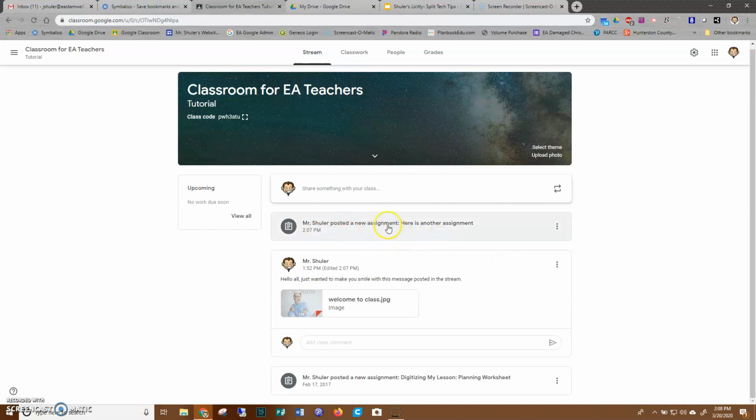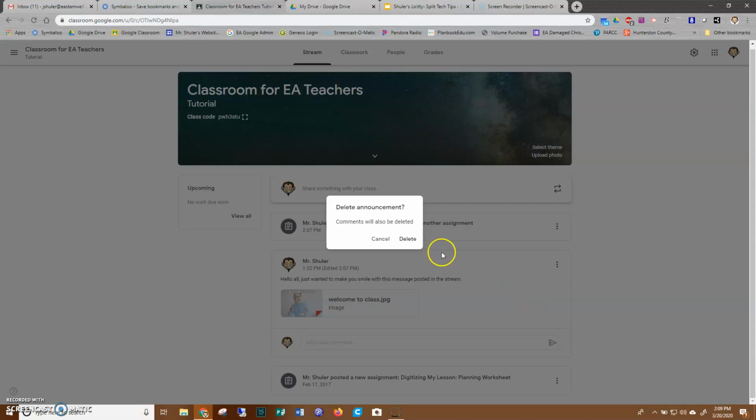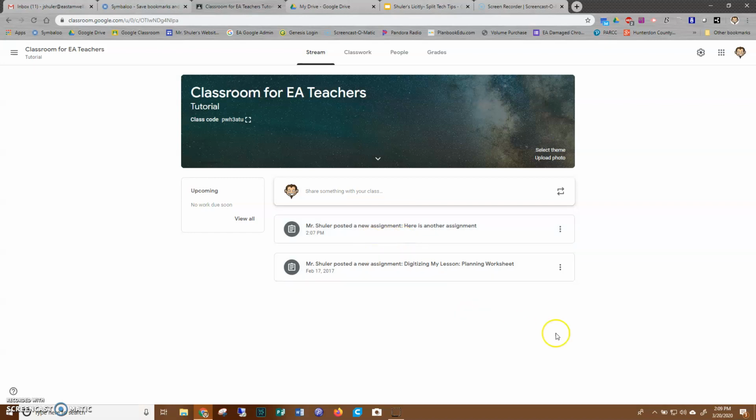The stream's like everything. So if you have a message that you just want to remove because you posted it in the stream, I can go to my three dots, click on it, and choose to delete it. And it's going to say, hey, if you have comments, they'll be deleted as well. And that's fine. And it'll remove it.